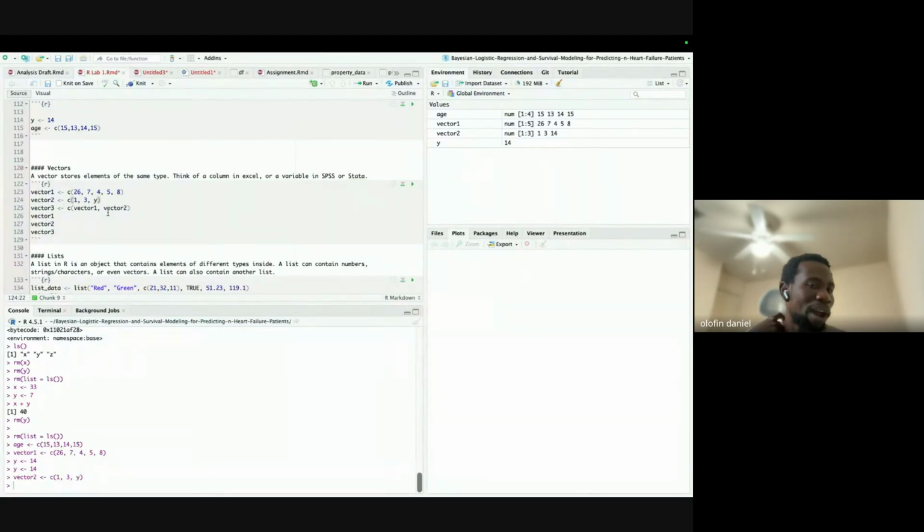So when you combine vectors, you still use the c. That is, I want you to combine vector 1 and vector 2. The funniest part about combining vectors is the order in which you set them. If vector 2 comes first, all the objects in vector 2 will come before vector 1. If vector 1 comes first, all the objects in vector 1 will come before vector 2. So we say vector 3 combines vector 1 and 2, right?